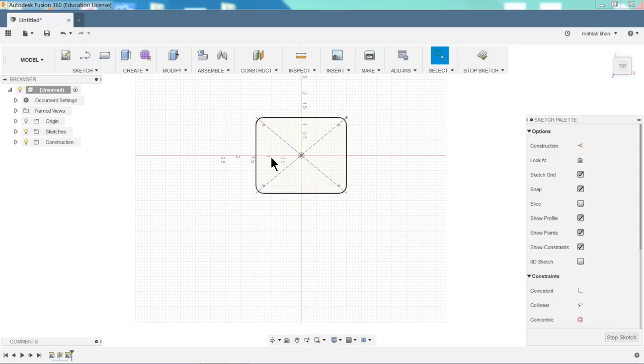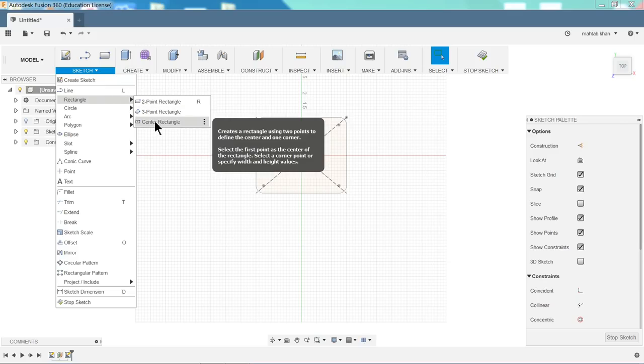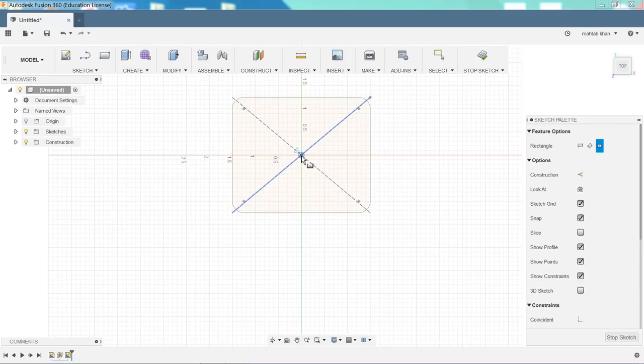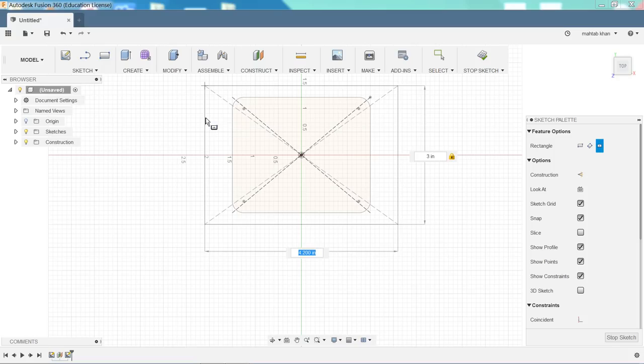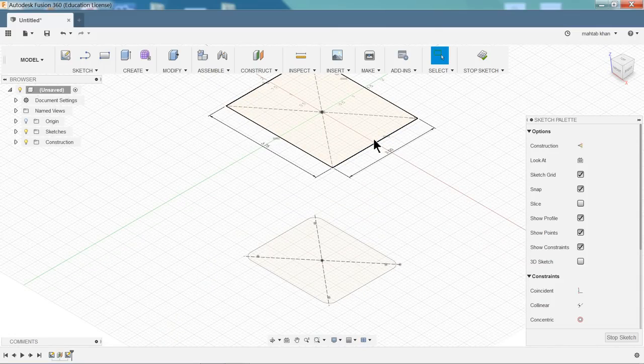Now we already selected the sketch, so here again we will make a center rectangle. Now let me choose here 3 inches, tap, and the next one 3.75 inches, tap, enter. View cube.